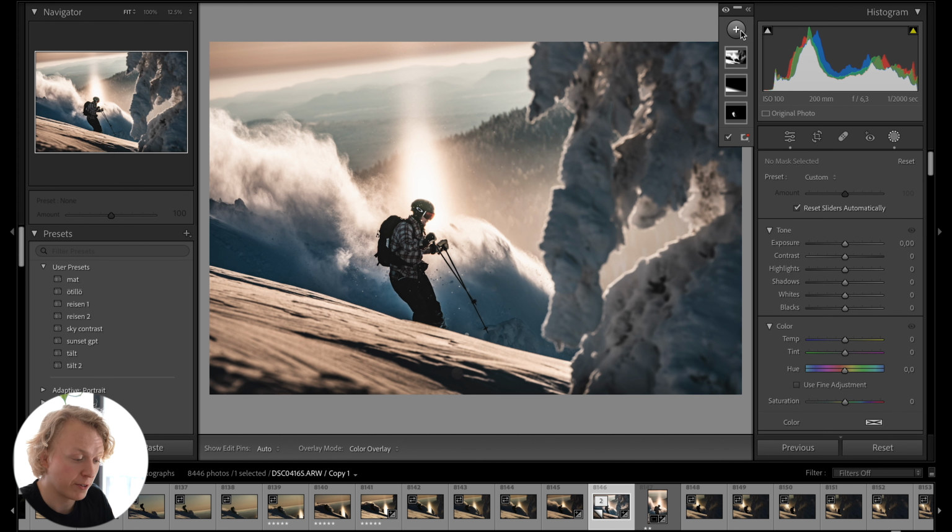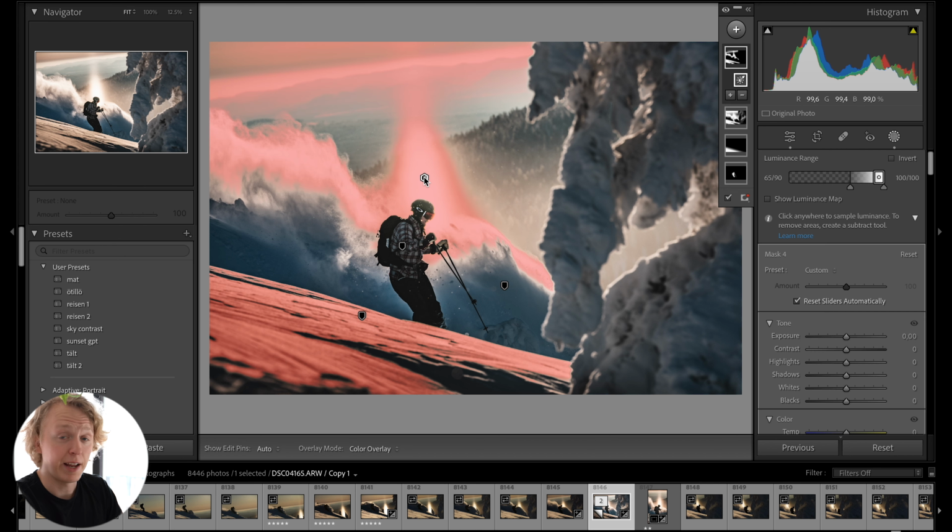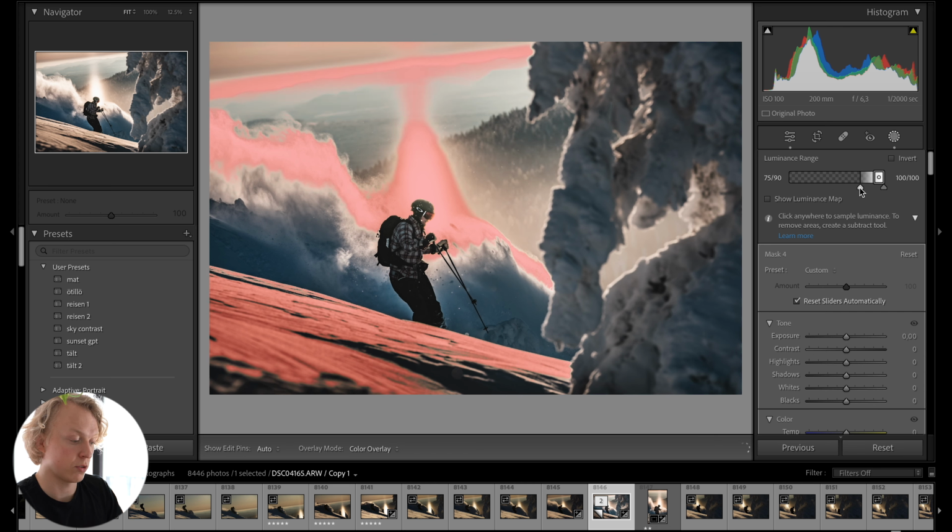And another one of my favorites is the luminance range. This one is pretty much the same as color range, but this time it's going to create a mask depending on how bright or how dark it is where you pick your point. So let's pick something really bright. Let's try here. And now you can see that Lightroom has created a mask for all the really bright parts of the image. And here in the luminance range, you can slide the slider to select sort of where or how bright the selection needs to be inside of the mask.